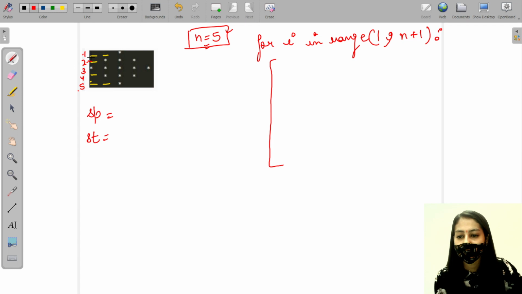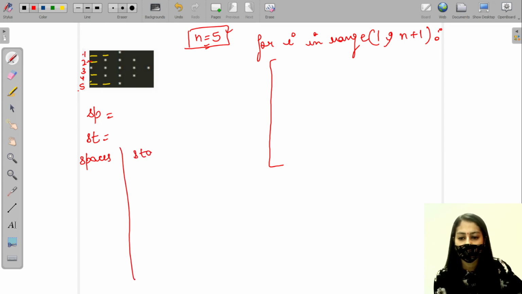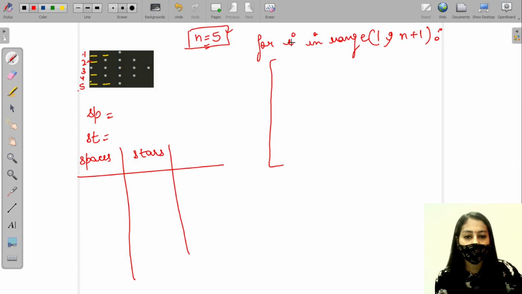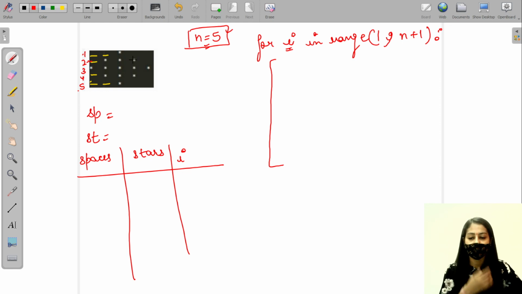Now let's first count the number of spaces and the number of stars in each row. Here let me write the row. Now the row is specified by the value of i, right? If the value of i is 1, this means that we are here in the first row. If the value of i is 2, this means that we are here in the second row, right?